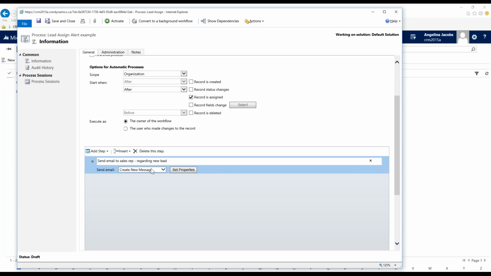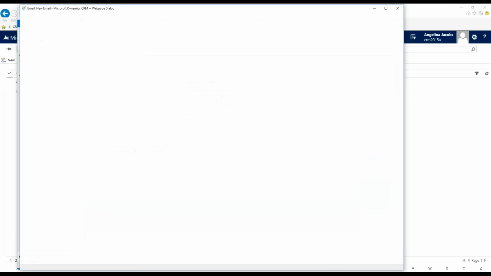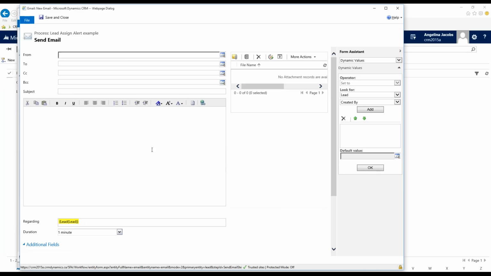And you'll see here it's got the set create new message. You can use a template if you have those. I'm just going to create a brand new one for this. So if I click set properties, I'll get another window that comes up. And here's where I can configure my email template.